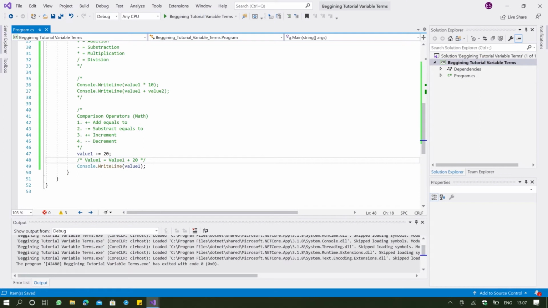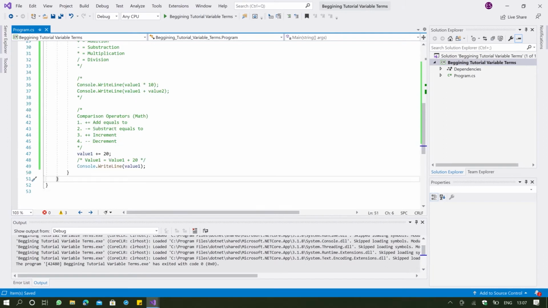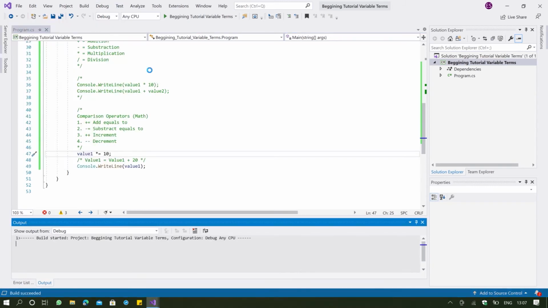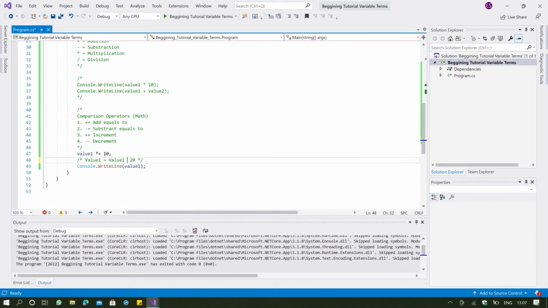So when we type in console write line value 1, it already adds 20. So instead of writing directly console write line value 1 multiply by 10, or plus 10 like that, we can directly type in value 1 multiply equals to 10. Start debugging. As you can see, it's 200. So it's actually the same thing with the multiplication and division. It's just making it far simpler than having to write console.WriteLine value 1 times 10 instead of just changing the values. So yeah.